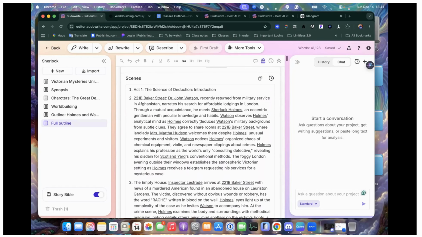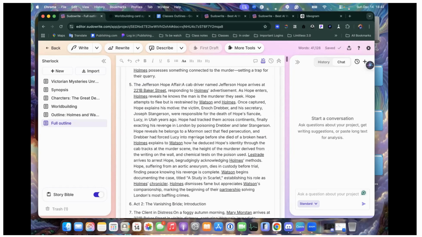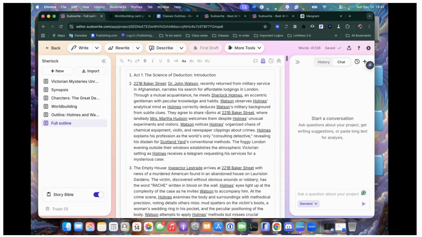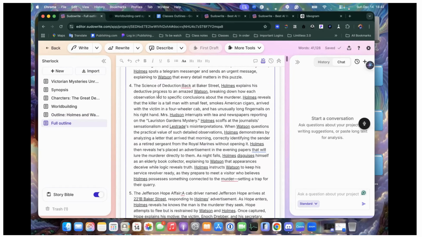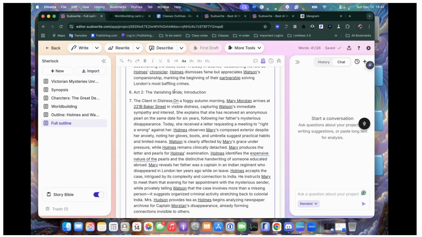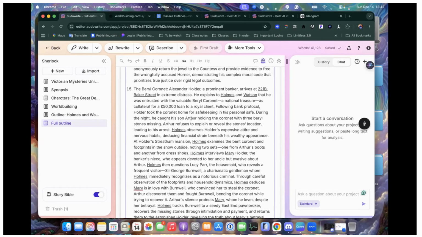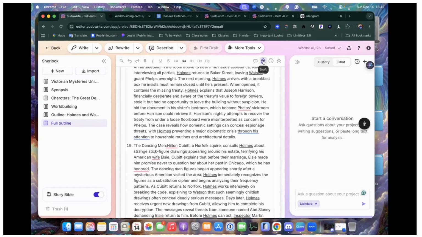Normally, when we have act one, we try to stick it to chapter one, and the same with act two, we stick it to the chapter right after. But I really like to have more than that. I really like to have an introduction to act one. So I went here and said, write an introduction, just the introduction. Act one, science of deduction, introduction, and then chapter one, chapter two, chapter three, chapter four, act two, same thing, introduction, and so on. The result is very, very interesting when it writes.